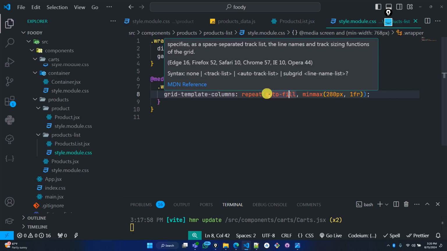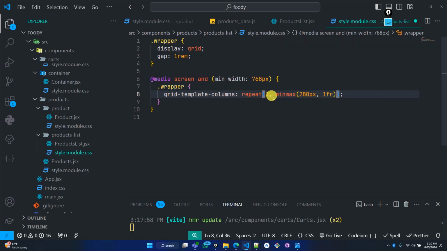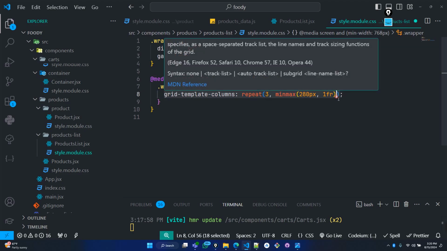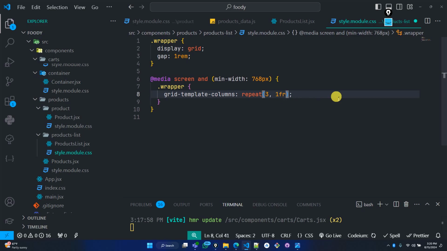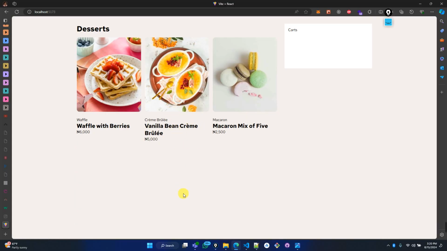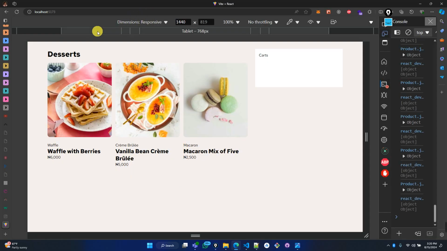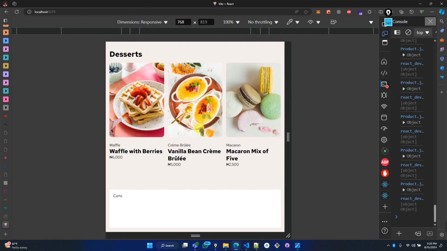Now the number here is supposed to mention the number of items you want per line. So here, if I remove this autofill and replace it with 3, and here just change it to 1fr, you know, from this screen, you always want it to be 3 per line. But I don't want to give it like that. Can you see now? It's now 3 on that line. Even if I go to that 768, it will always be 3 like this.